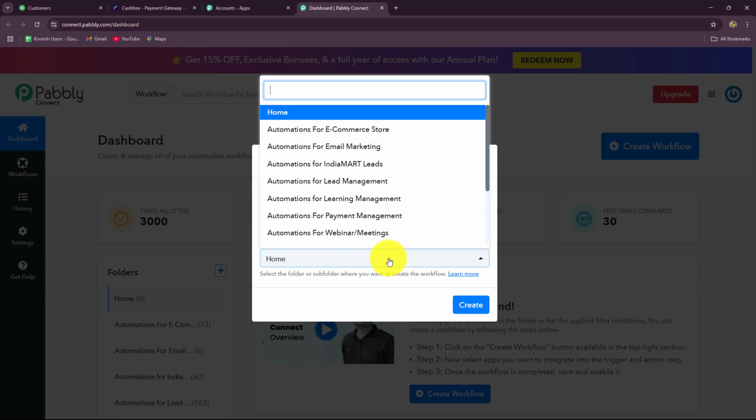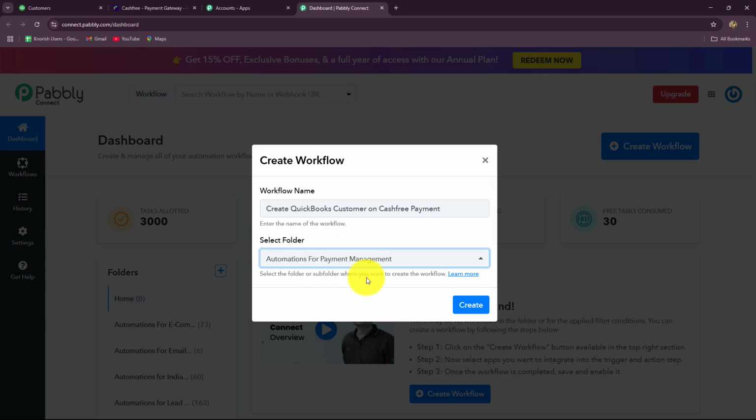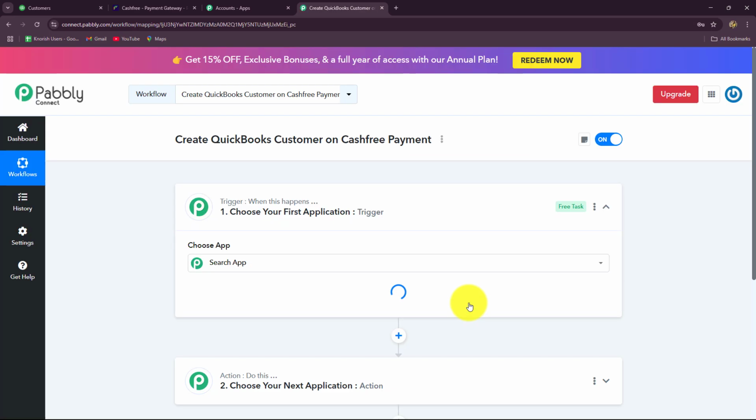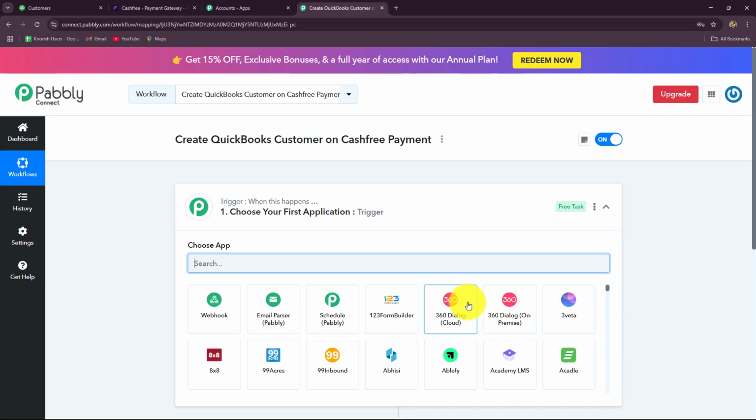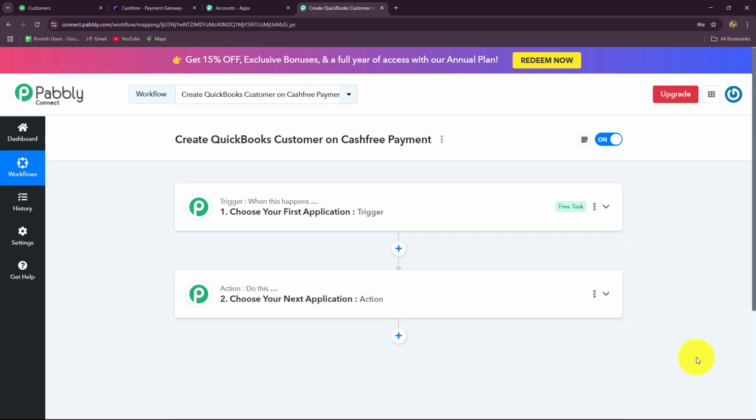After giving the name to my workflow, now I'm going to select the folder. You can see I have a list of folders over here. Among these folders, the automation which I'm going to set up currently is for managing my e-commerce store and my payments. So here I'm going to select automations for payment management as the folder in which I want to save this workflow. So it will be saved, and now let's click on create. As we have done that, a new screen opens in front of us. The screen contains basically a blank workflow which we have to fill up to complete our automation successfully.